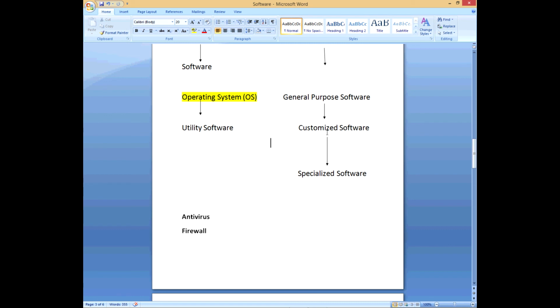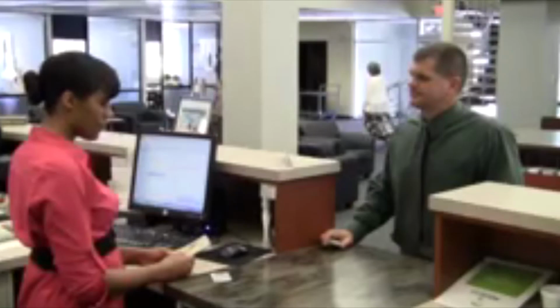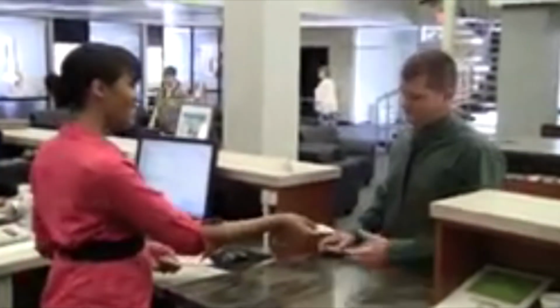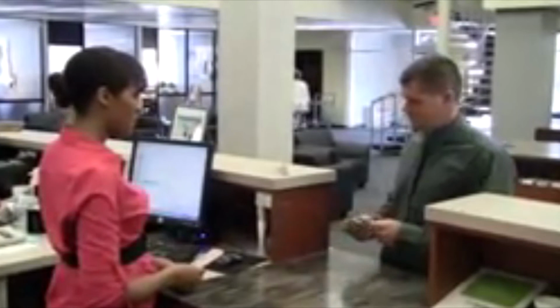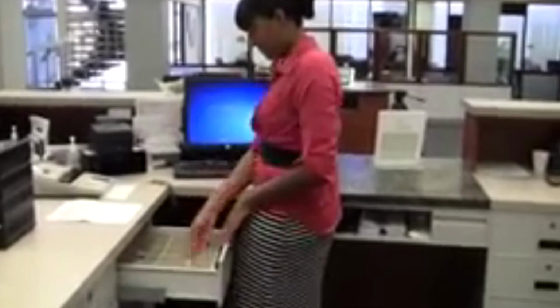But customized software now would be something specifically made for you. Like if you go to the bank, it has a special software with a lot of security features in it, but I still do not trust them.